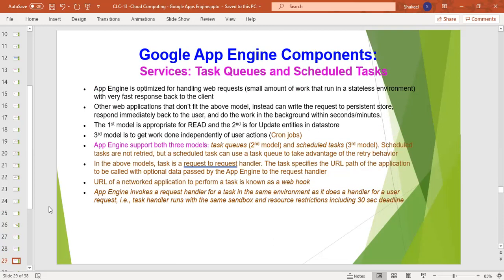The next service is task queues and scheduled tasks. App Engine is optimized for handling web requests: small amounts of work that run in a stateless environment with very fast responses back to the client. Other web applications that do not fit this model can instead write the request to a persistent store, respond immediately back to the user, and do the work in the background within seconds or minutes. The first model is appropriate for reads and the second is for updating entities in the datastore.